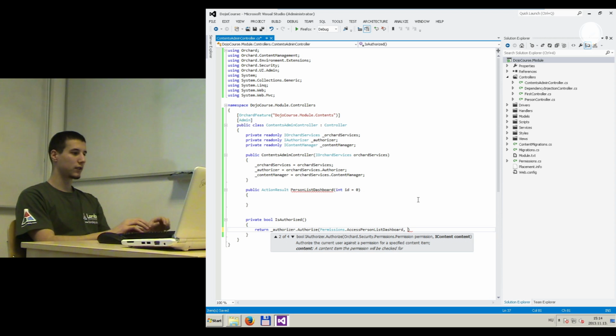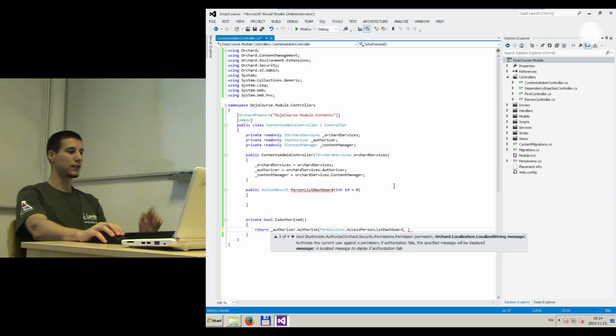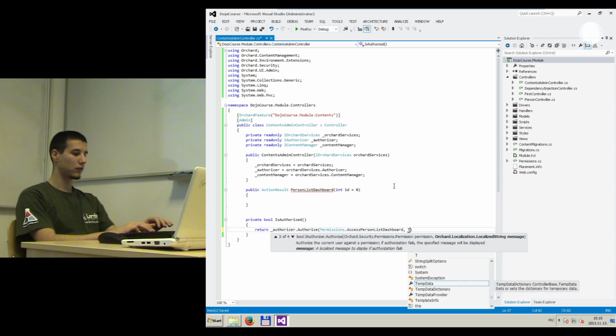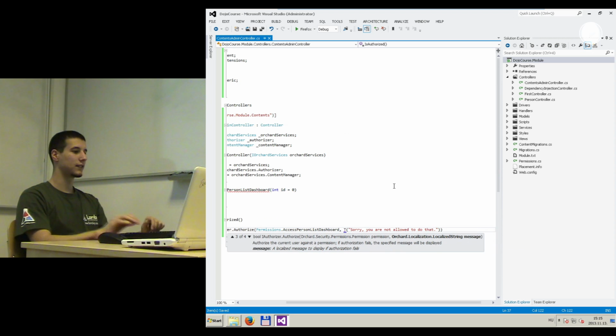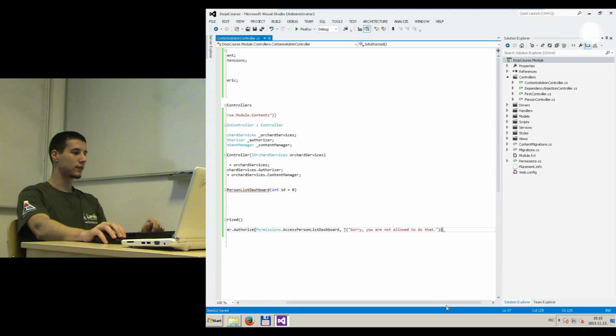dashboard. And the other property we're going to give it is not the second, but the third signature of this method. As you can see, it accepts a localized string, and this message will display if the user is not authorized to access the person's dashboard. So that's just a T string of, sorry, you are not allowed to do that, or something like that. It's actually quite indifferent, and that's it.